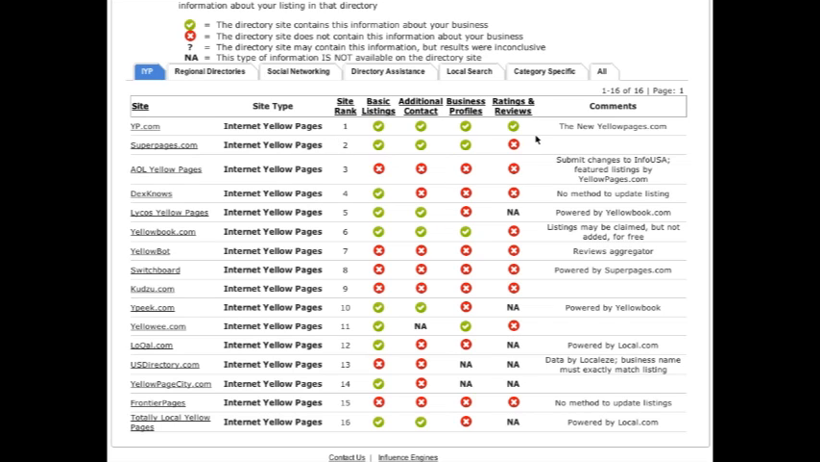They're in yellowpages.com and they've got a review in there. They're not in Yellowbot, Kudzu, Switchboard, US Directory, Frontier Pages, etc., etc. And then in some of these, they only have a basic listing. They could get more data in some of these as well.